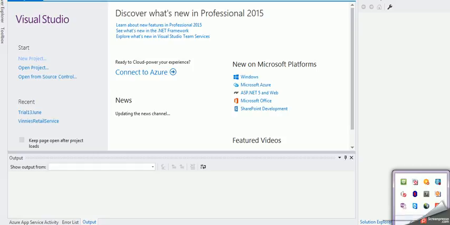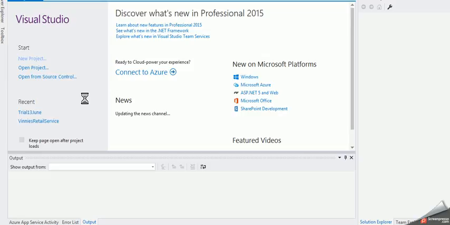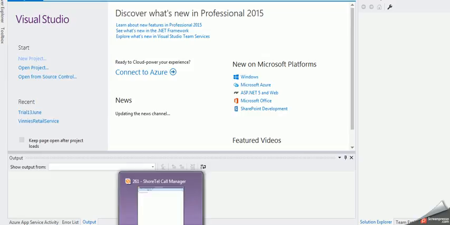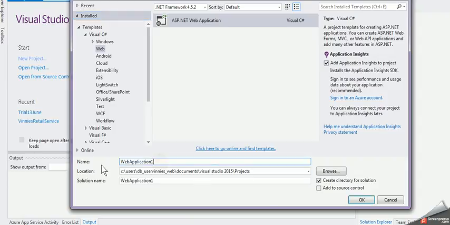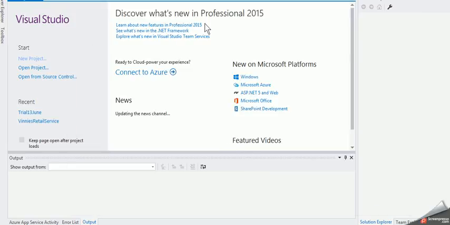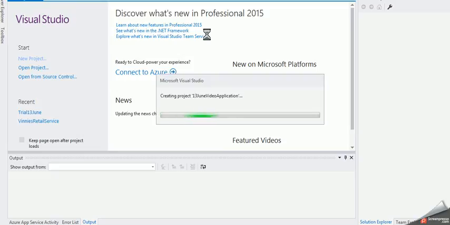The new project is starting up, and I'm going to put a new name to it. Today is, suppose, 30 June, so videos pro application. You click on OK. So we have created an ASP.NET web application.